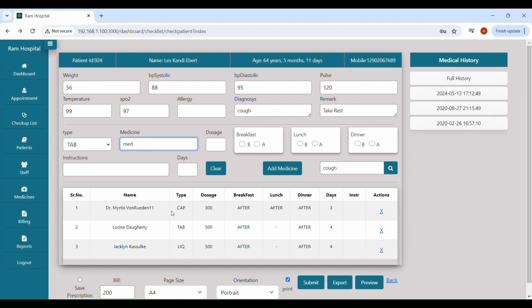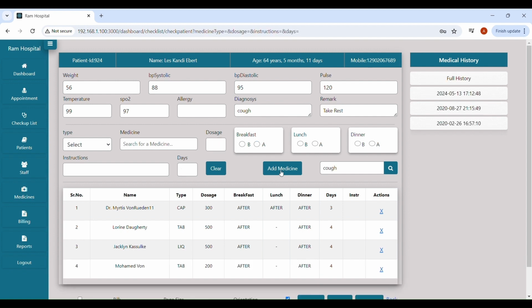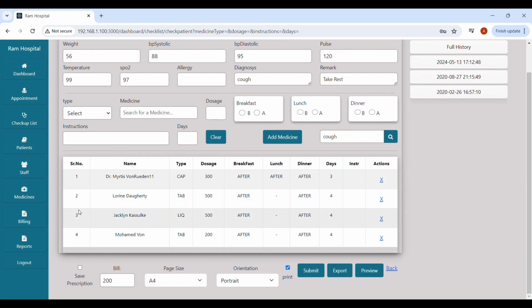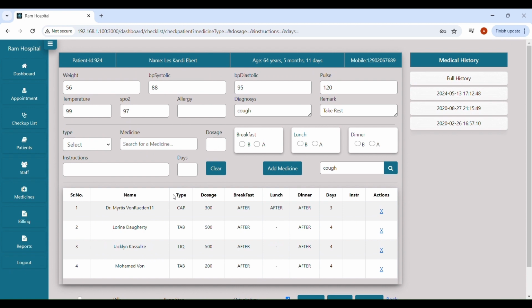This is all dummy data. We have already added 5,000 medicines, and it comes from there. We can add this medicine name here. I am adding the dosage power, like 200 mg, and I'm adding after the breakfast, after the dinner, for 4 days. Then I can click add medicine, and we can see the medicine will be added in this list.